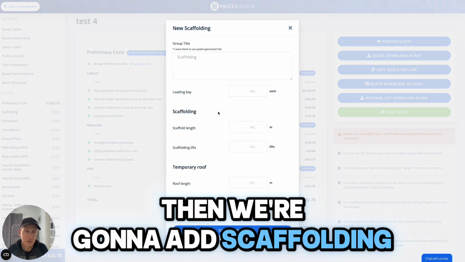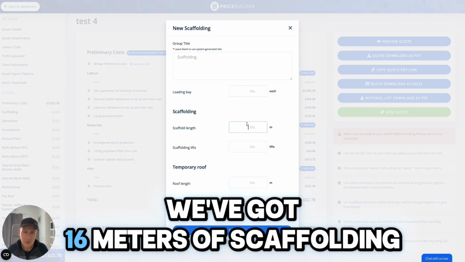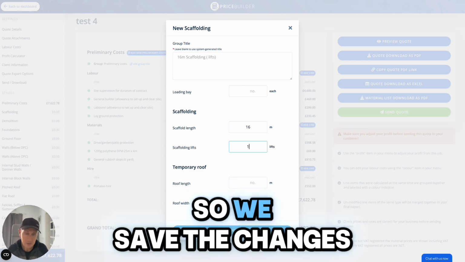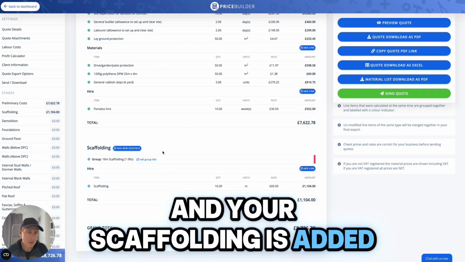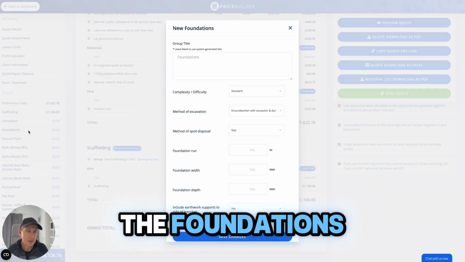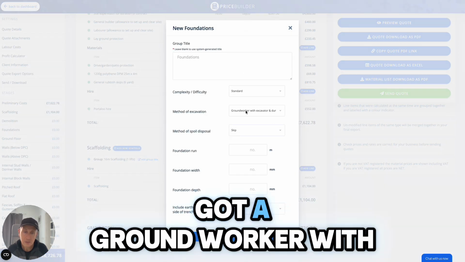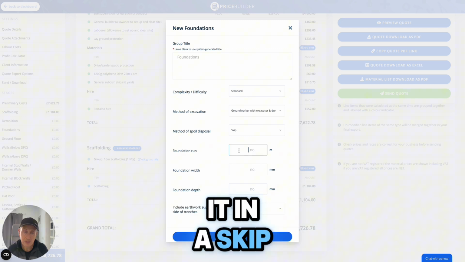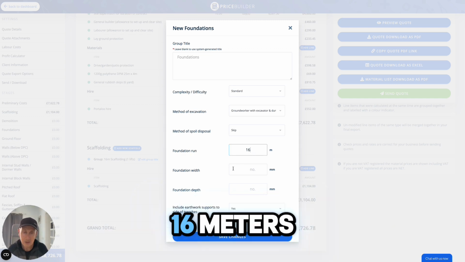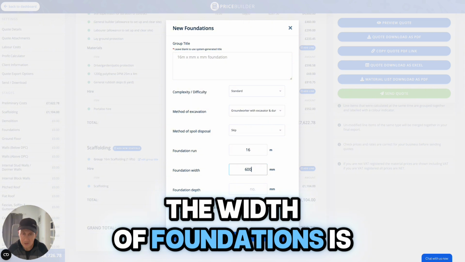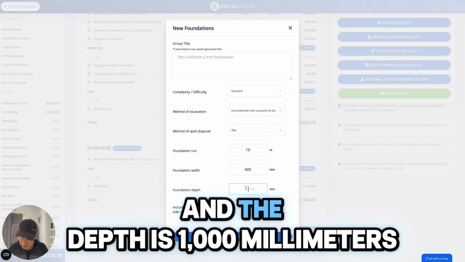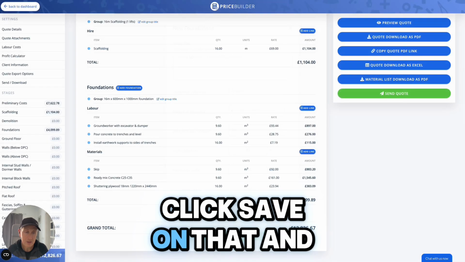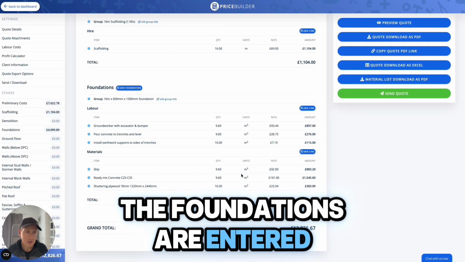Then we're going to add scaffolding. We've got 16 metres of scaffolding and we've only got 1 lift. So we save the changes for that and your scaffolding is added to the quote here. The foundations, we've got a ground worker with an excavator and dumper. We're going to get rid of it in a skip. The run of foundations is 16 metres. The width of foundations is 600 millimetres and the depth is 1000 millimetres, 1 metre deep. Click save on that and the foundations are entered.